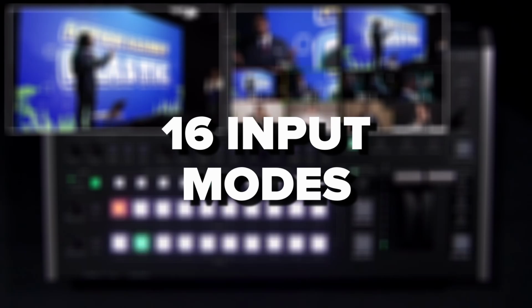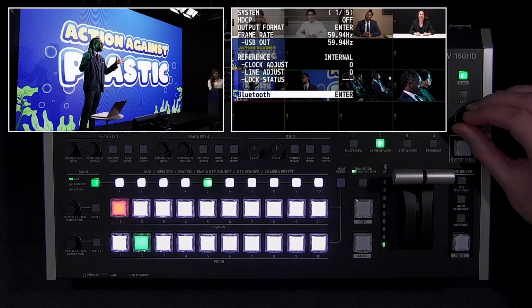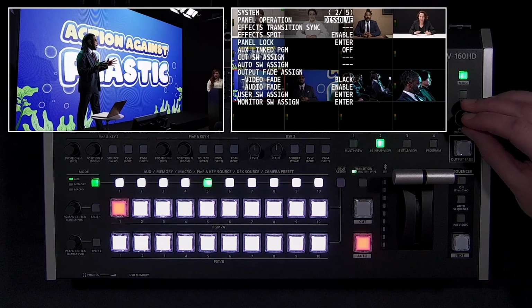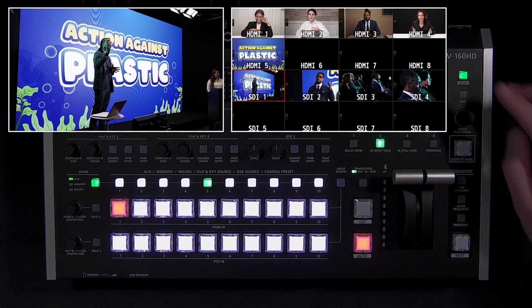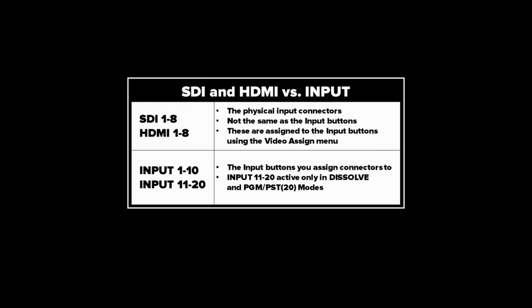Next, go to the panel operations setting in the system menu. There are two modes, Dissolve and Program Preset 20. Dissolve turns the V-160HD into a 16 input switcher. Buttons A1 through A8 switch to HDMI inputs, and B1 through B8 switch to the SDI inputs. Buttons 9 and 10 on both rows are assigned to still 1 and 2 by default.